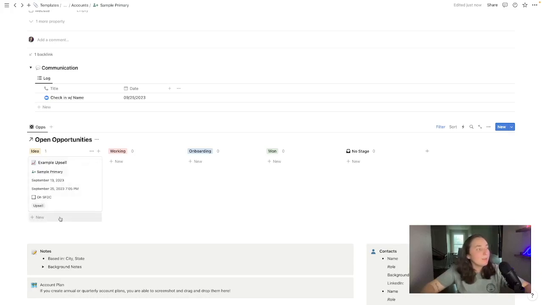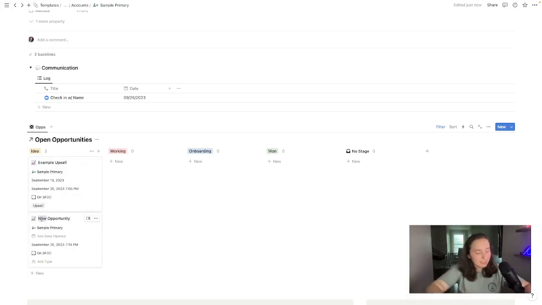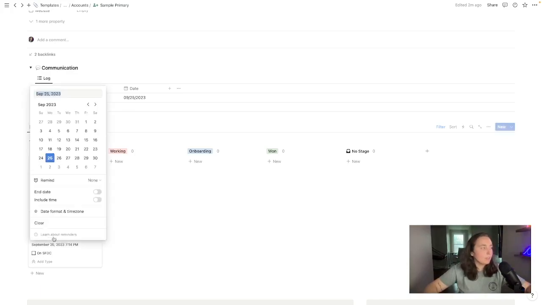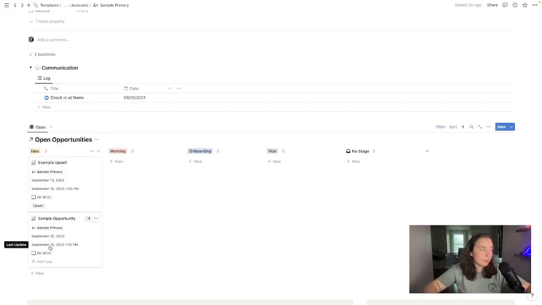So I'm going to come here and hit this new button, sample opportunity. You'll see it automatically, when I hit new, selected this account, and then you can go through and fill out the rest of these fields. So date opened, I'll just say today. It'll say last update, whenever you last changed anything about it, and then a type. So if you deal with cross-sells and upsells, then you can specify that here. This is great to store ideas. Again, somewhere to put them.